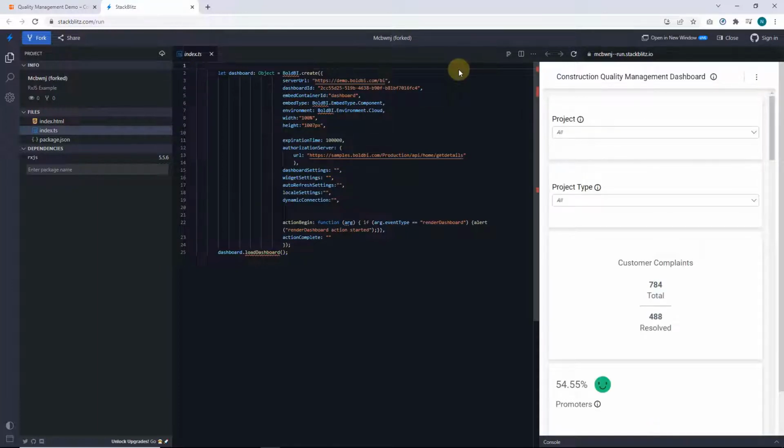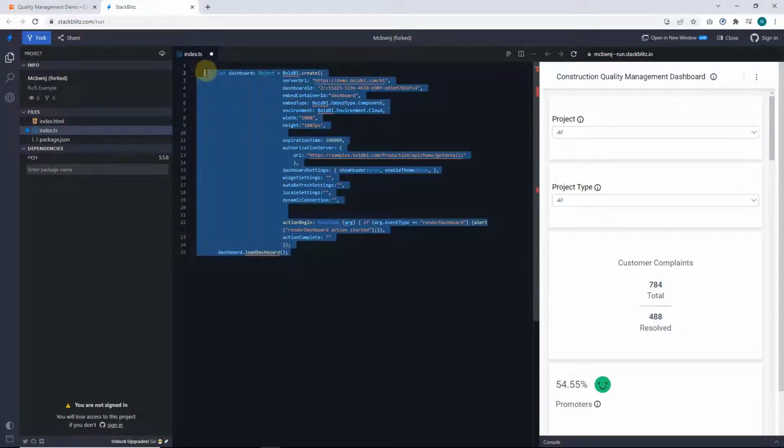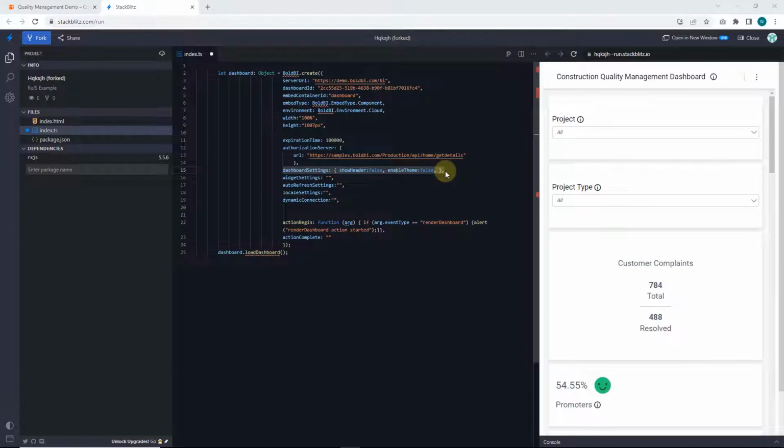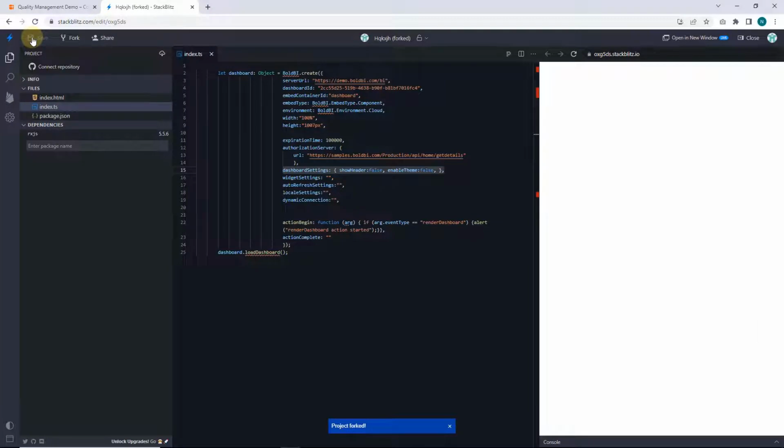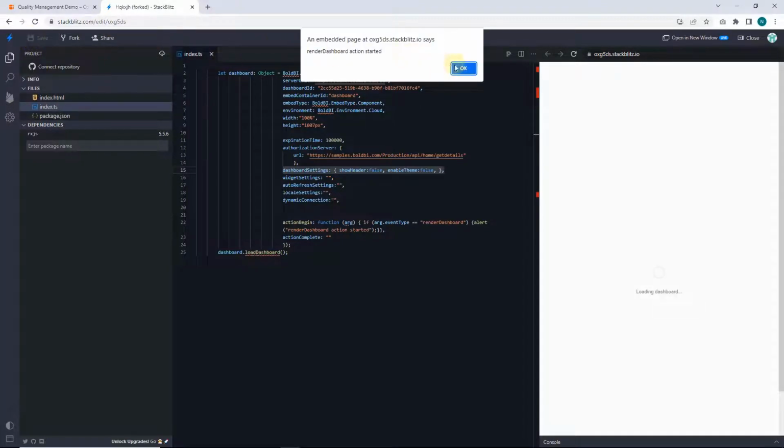You'll find three panels in your view: an API Properties panel, an API Editor panel, and a Dashboard Preview panel. You can add, alter, or update dashboard properties in the Editor panel. Let's customize the dashboard. Here I have added a Dashboard Settings property and set the dashboard header and theme as false. Now click Fork. The project will be forked, and the dashboard in the preview panel will no longer have its header and theme support.